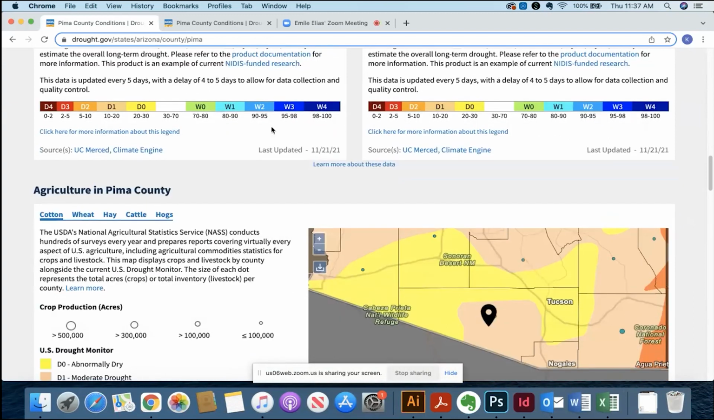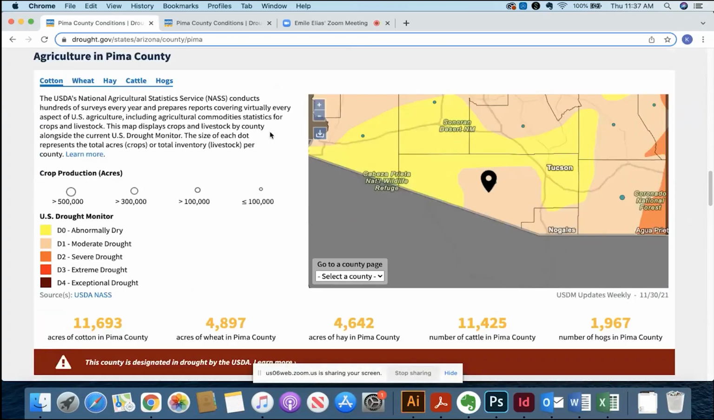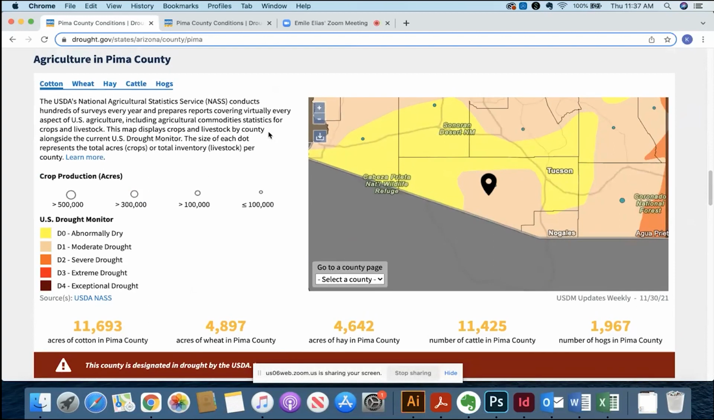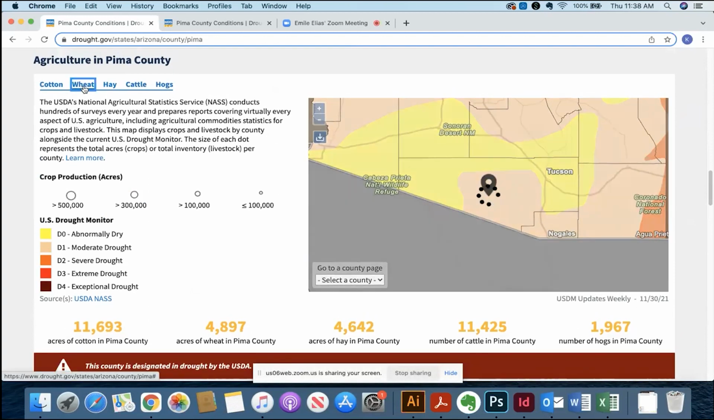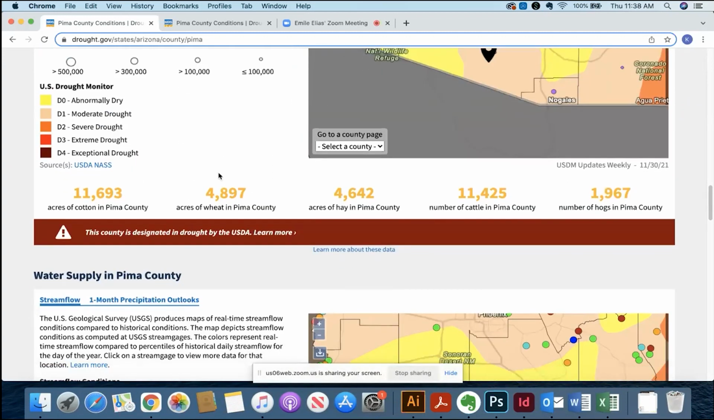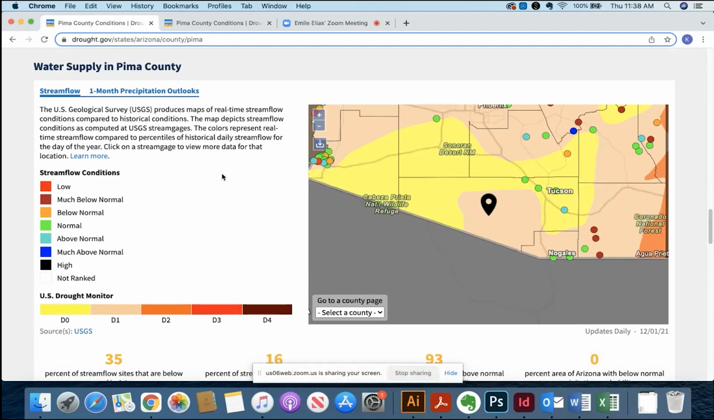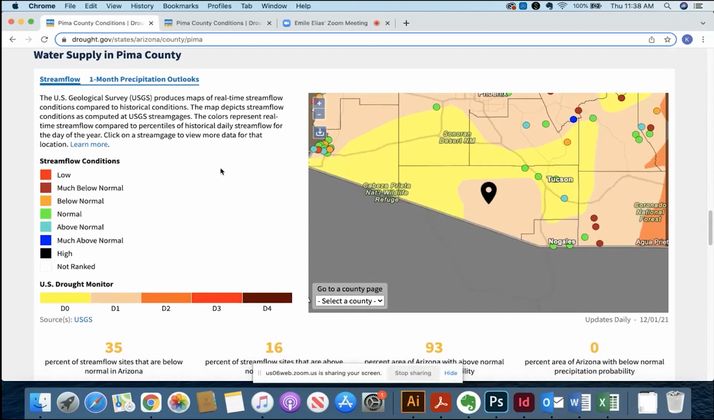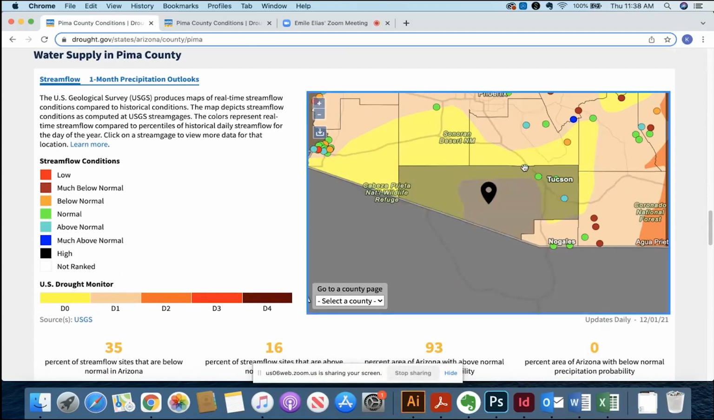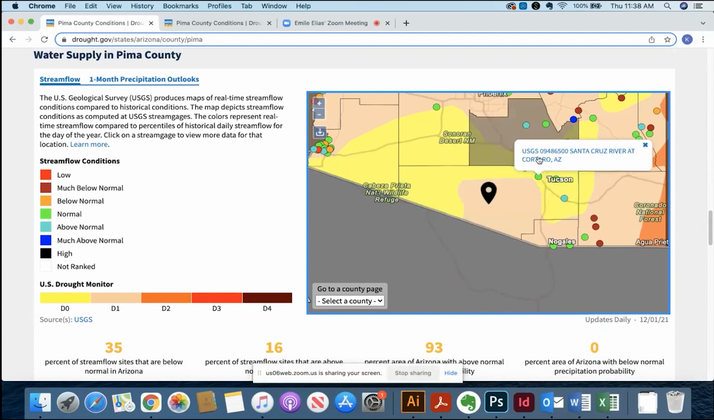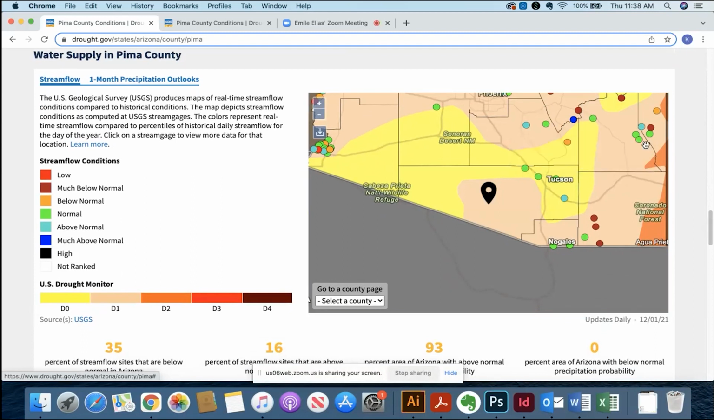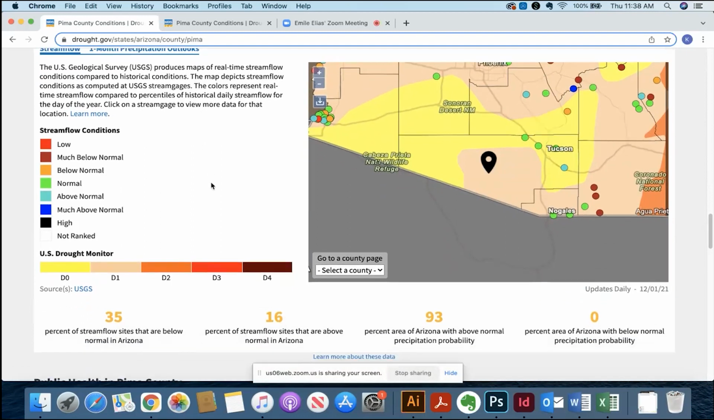Maps showing the impacts of drought across different economic sectors, and this is a theme that you'll see throughout Drought.gov. For example, agriculture, showing crops and livestock data by county overlaid on top of the current US Drought Monitor. Water supply information, including precipitation outlooks, as well as stream flow information from the US Geological Survey. In addition to the normal zooming in and out and selecting different counties functionality, this map also lets you click on particular stream gauges. And if you click this link, it'll take you to the US Geological Survey webpage for that particular gauge, where you can dive deeper and find more information.